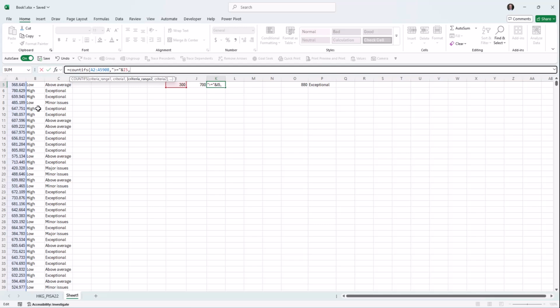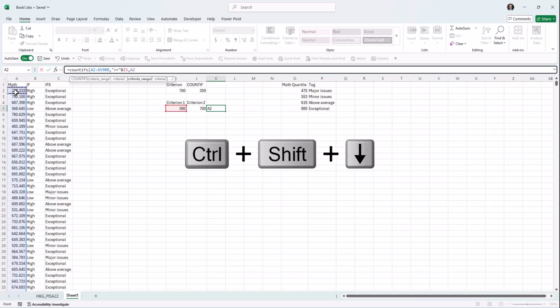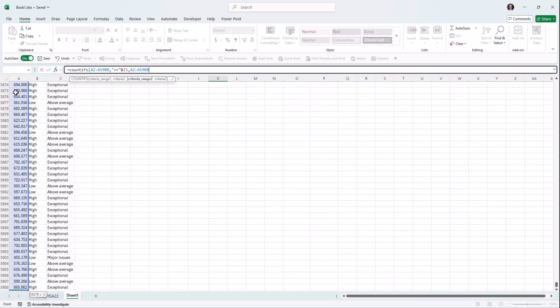Since we will be using the math scores again for the second criterion, let's highlight the math score range again for the criteria range 2 requirement. Let's go up here, click at the top of the data series, Control Shift down, get the entire data series, comma to move to the next argument.